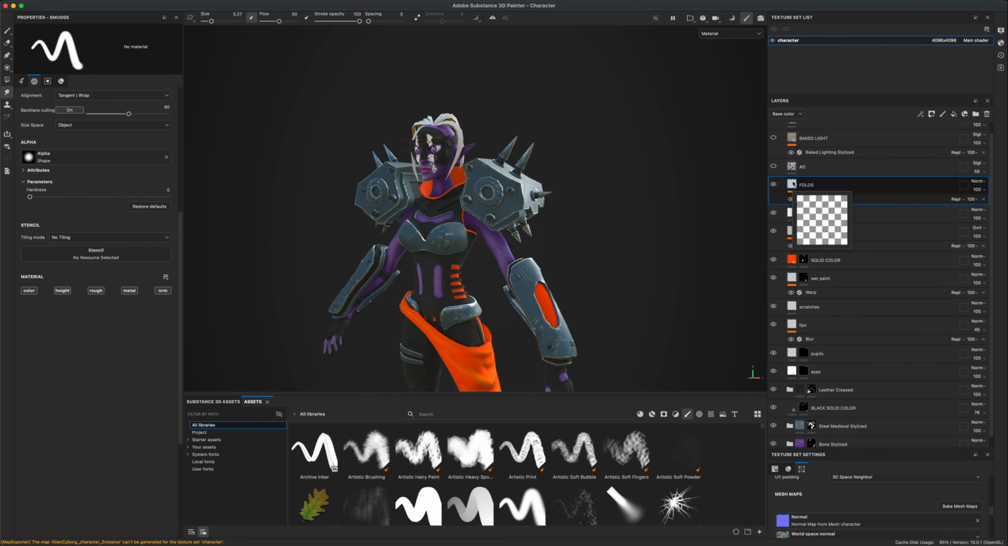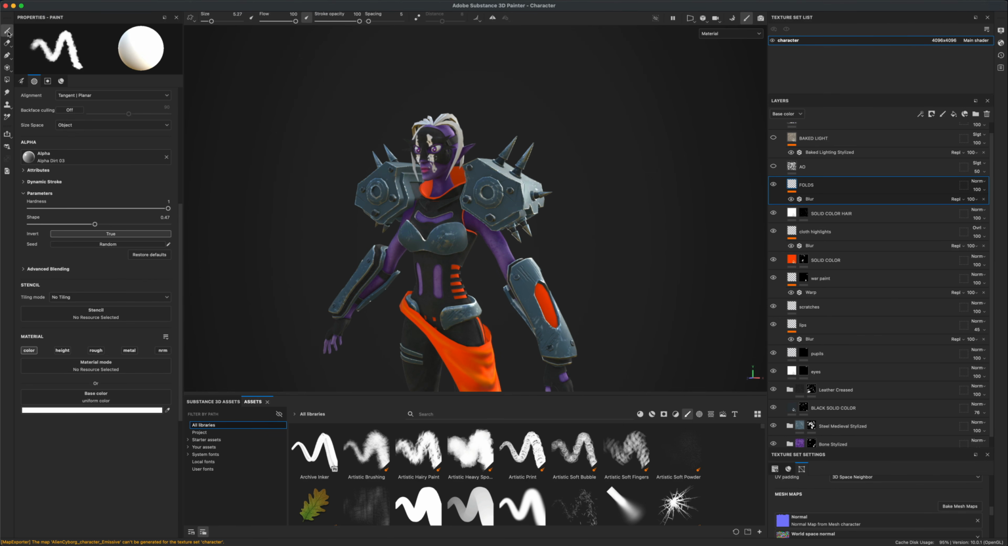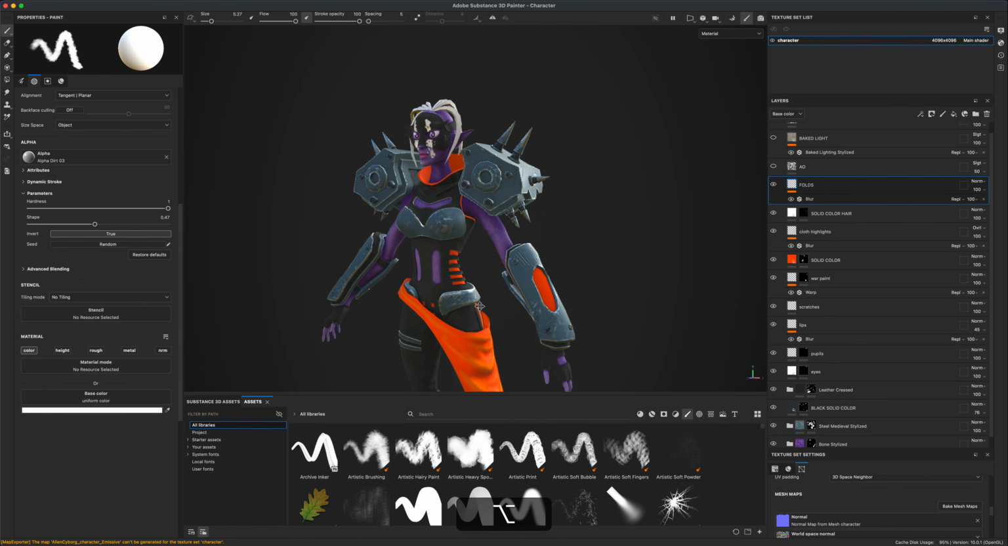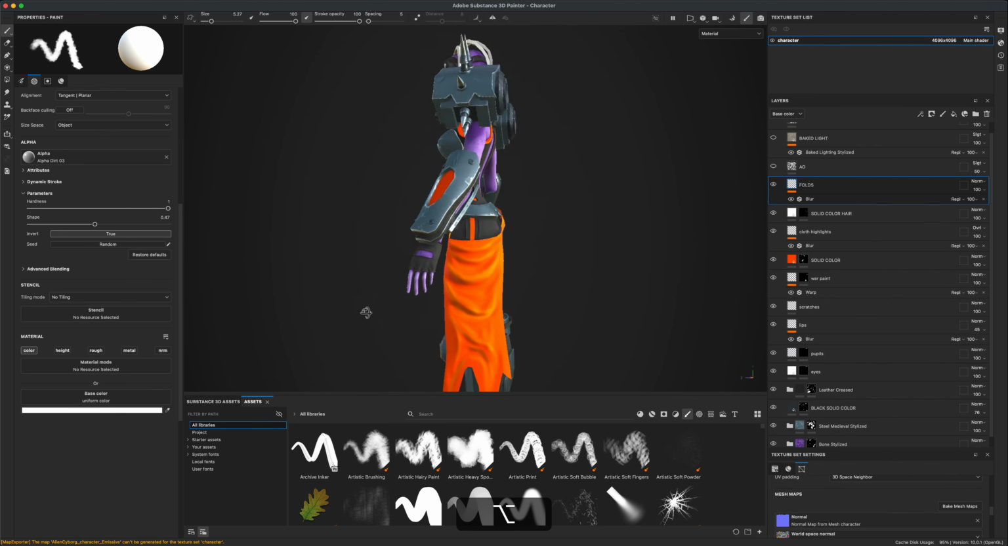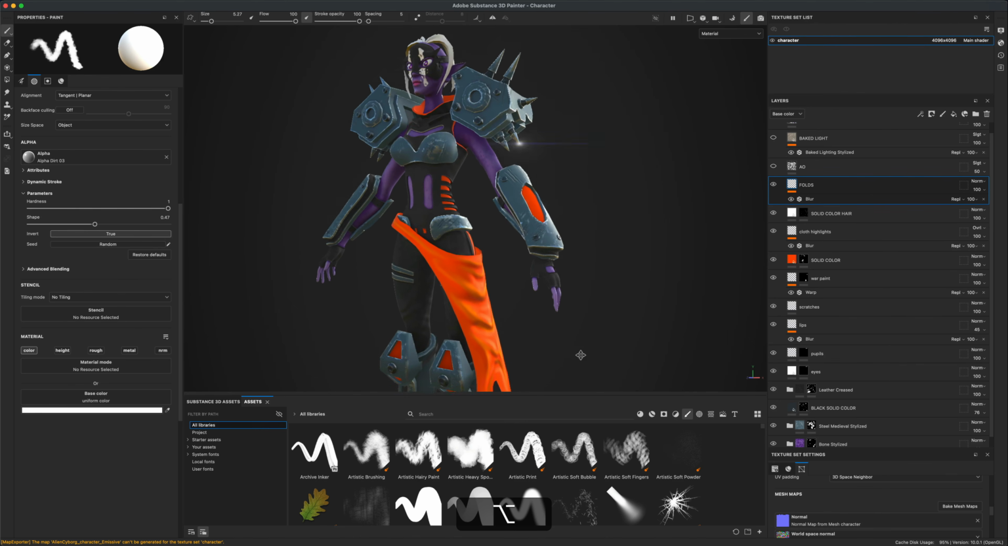So for the folds, I just created a simple add layer, and then I just used the brush with the height and the normal turned on, and I just created these simple kind of waves, and then used the smudge to create them kind of sharp. And then you can see it's giving you this cloth kind of effect, right?